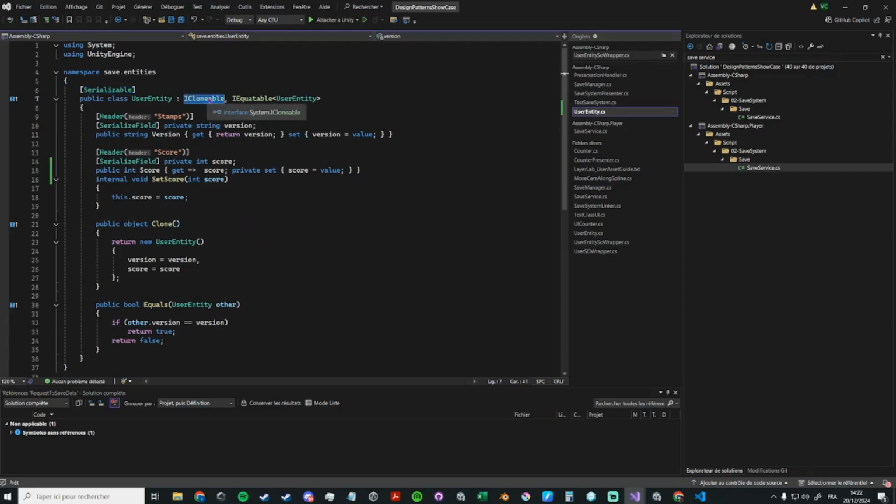Okay, we've implemented the interfaces for IClonable and IEquatable, which are some interfaces from C# here to make it possible to just clone your entity, or just compare different entities to know if they are different or not. We're not going to use the equal in this video because it's more to compare the two different files, and we're not going to use the clone that much, just a little.